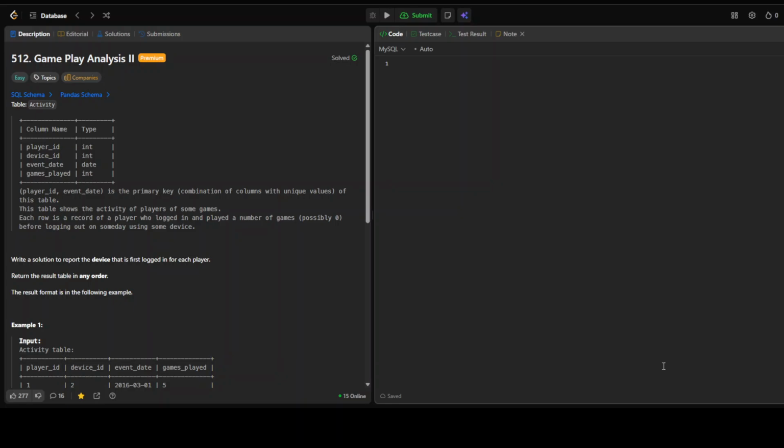As you know, I am pretty hooked to solving LeetCode questions right now, and this video will be talking about another one. This is 512 Gameplay Analysis 2. This is another easy question on LeetCode, and we have to write a solution to report the device that is first logged in for each player.